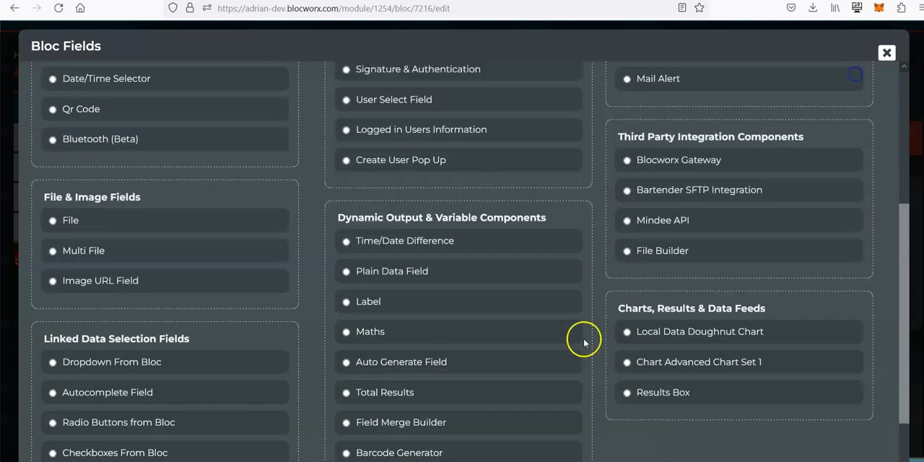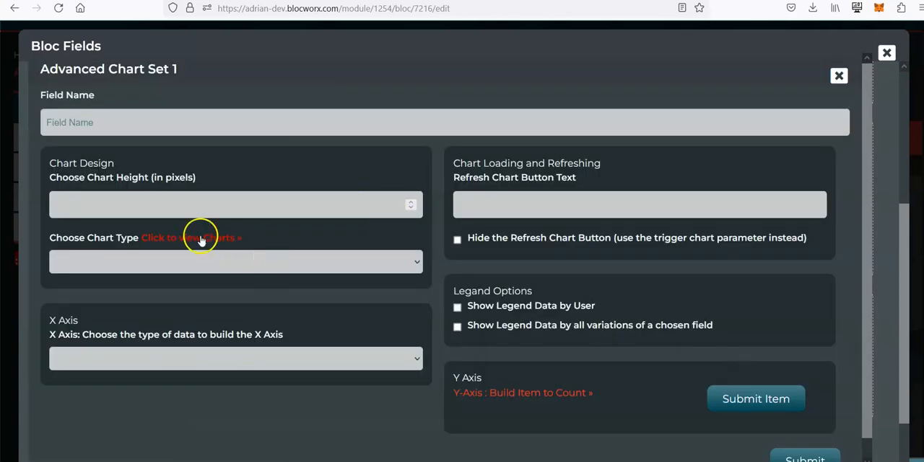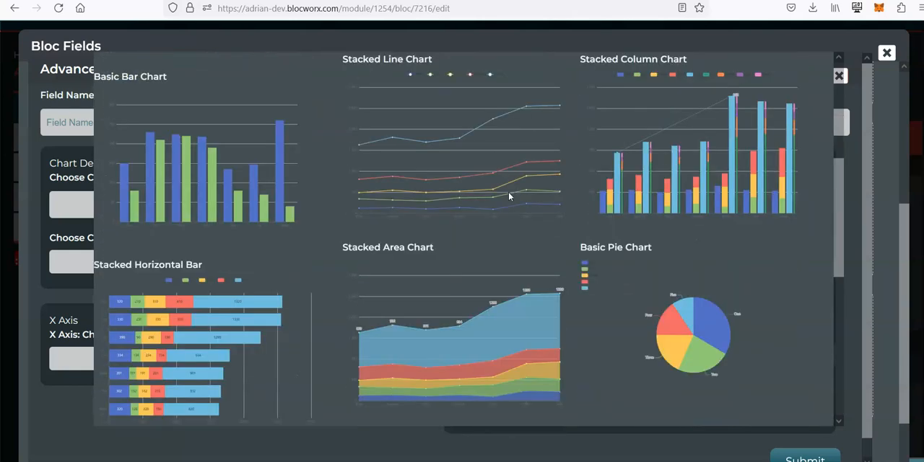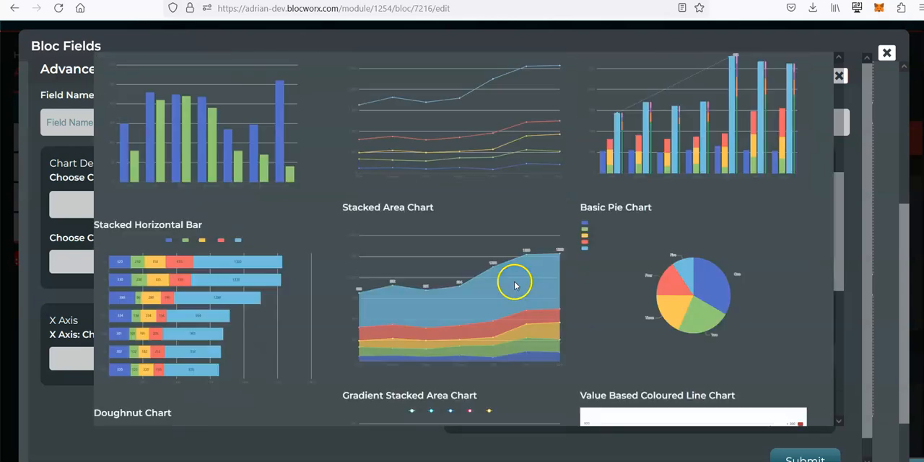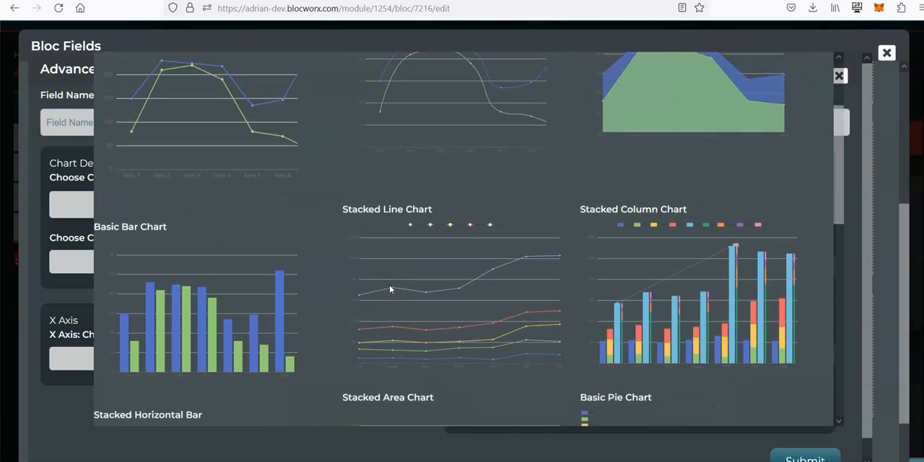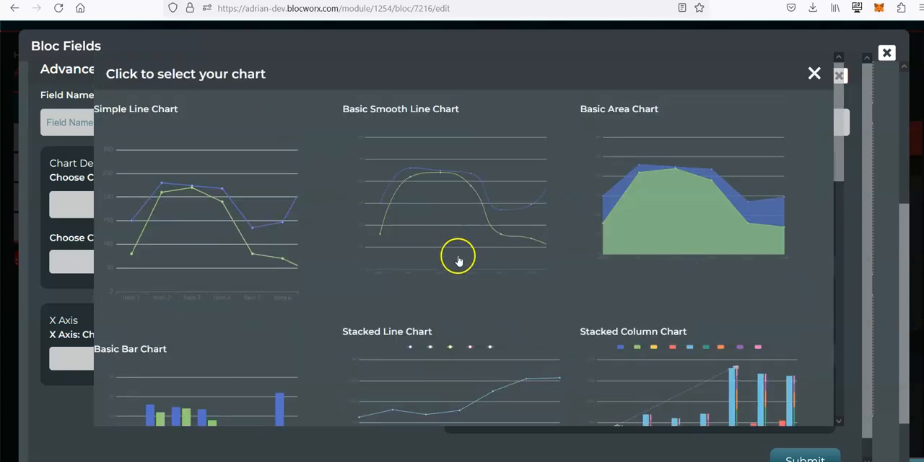So the chart advanced set 1. The reason why it's called set 1 is because in the future, we will be adding a different range of charts and we won't be able to add them to this because the context of how the data will be loaded will be different. So it's not necessarily a case that set 2 will be an advancement of set 1. It'll be more like a different set of charts, and a different set of charts will load data a different way. So that's where we're getting set 1 from.